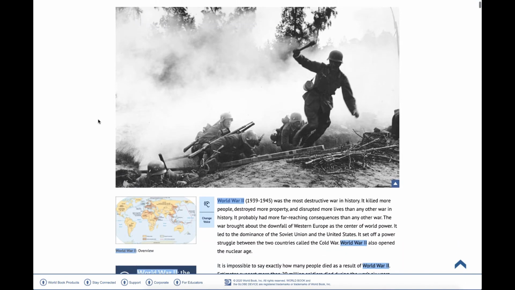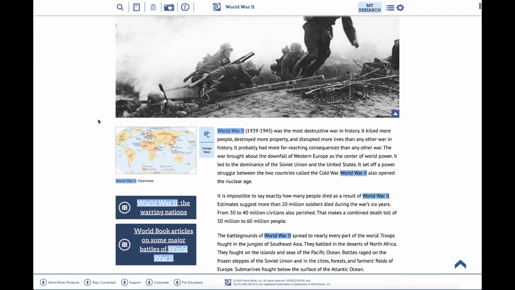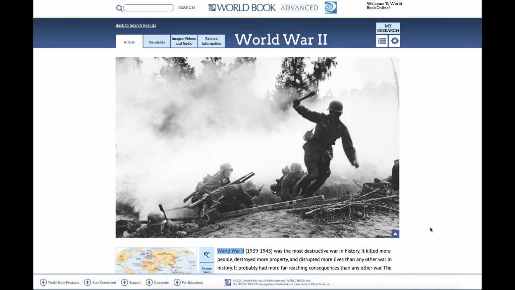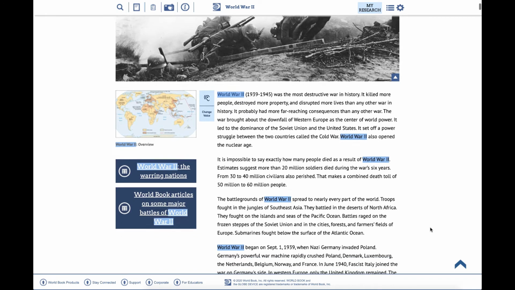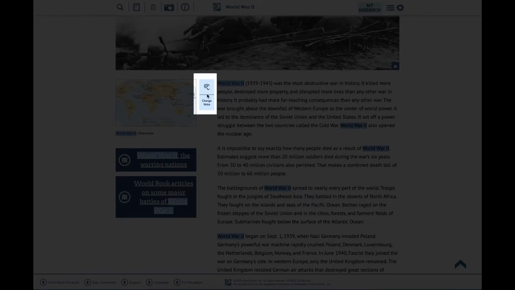Back on the article page, you'll notice that all of the media is aligned to the left side of the page. There's also the option to have the article read aloud by clicking on this ear button.